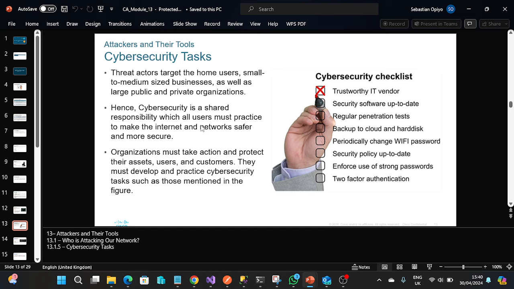And then periodically changing Wi-Fi passwords, to ensure that you don't use the same password year in, year out. Maybe you change it after a number of months, depending on the usage. Developing security policies is also part of the things that you have to do as a cybersecurity expert. You're the one who comes up with the policies, and you ensure that the policies are implemented across, and enforce their implementation too.